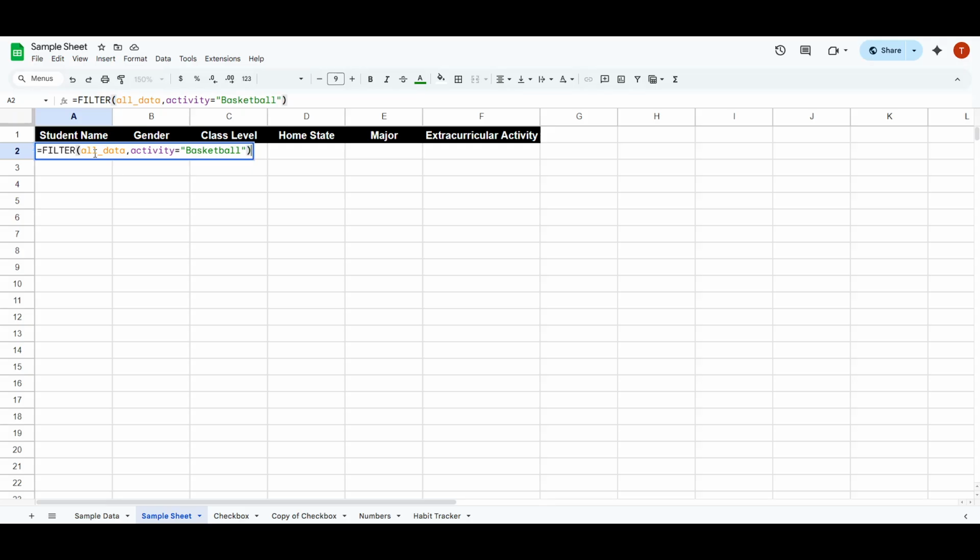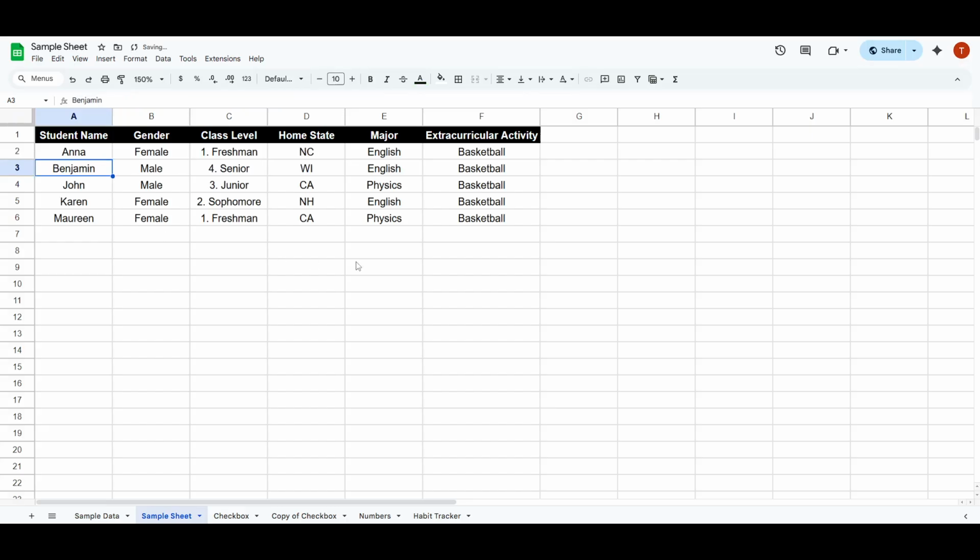Note the quotation marks around basketball. They are crucial as they tell Google Sheets it's a text string. After crafting your formula, simply hit enter and voila! You'll see a list of students who play basketball populate the sheet immediately.